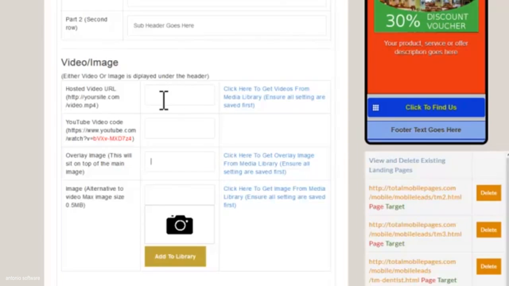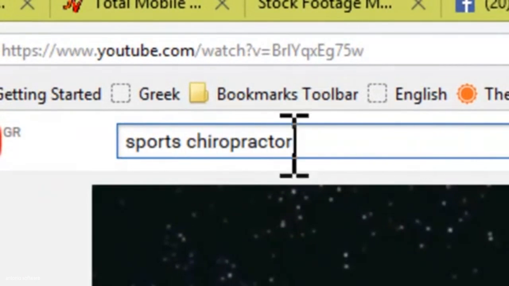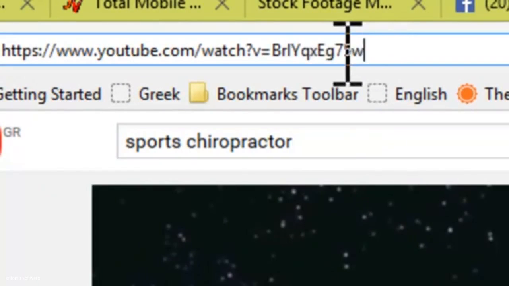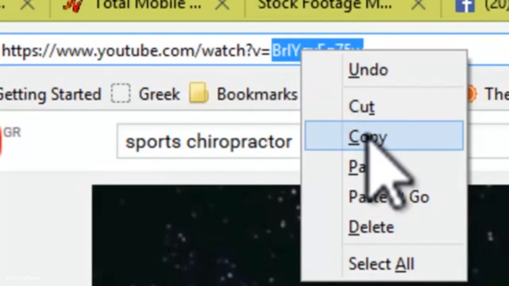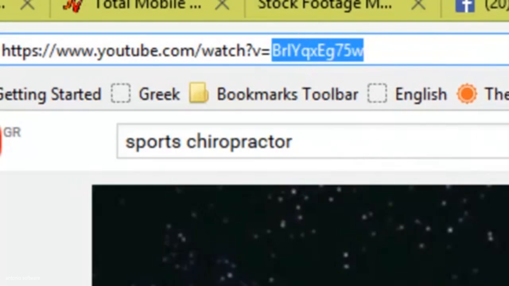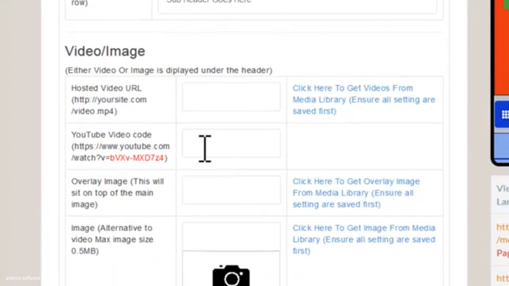And we can use a hosted video just by pasting the URL into here, or we can actually pick one from a library. But I'm going to use a YouTube URL. So I'm just going to go to YouTube. I'm just going to grab this sports chiropractor. That's the basis of what we're going to build this one on. And all we need is the actual code after the V equals. We don't need the whole thing at all. So it's just the code. And it says down here, just put the code in.